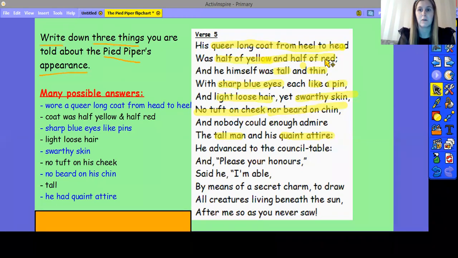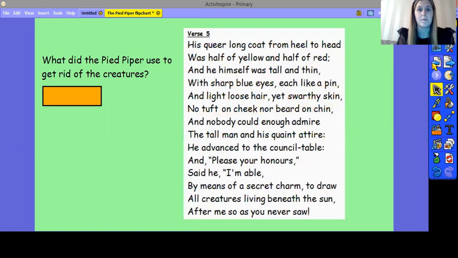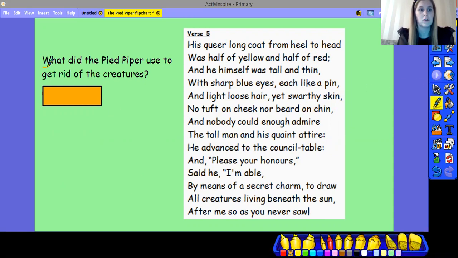Let's have a look at a different question, which is also literal retrieval together. This question says, what did the Pied Piper use to get rid of the creatures? Okay, so my keywords are: what, did the Pied Piper use, get rid, creatures. The word what is really important because that tells me that I'm looking for an object or the name of something. Okay, so as I read, I'm going to think about that question.